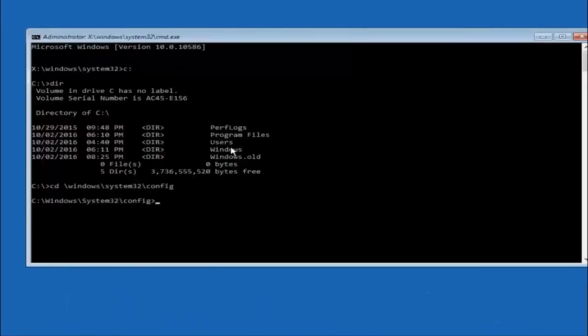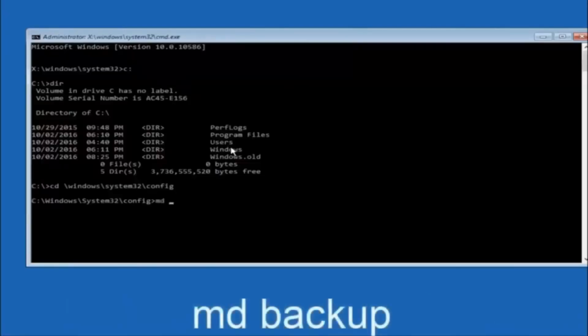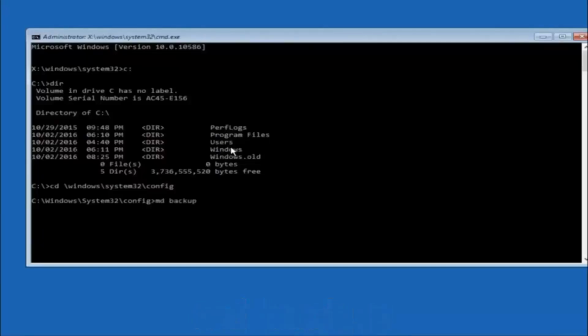So now you're going to type md space backup. If you've seen other tutorials, it might also say to put md backup. That's because the backup name is pretty common when you want to back something up. So you can name this whatever you want, it doesn't have to be backup. If you've already made a backup folder in the past, you could do backup1, for example. So once you're done setting the name you want the backup to be called, hit enter on your keyboard again.